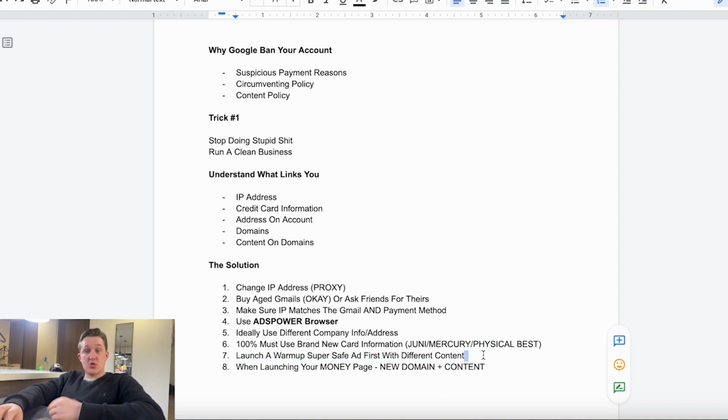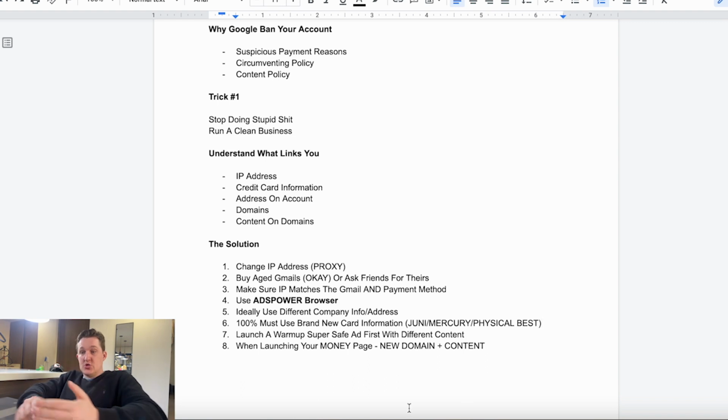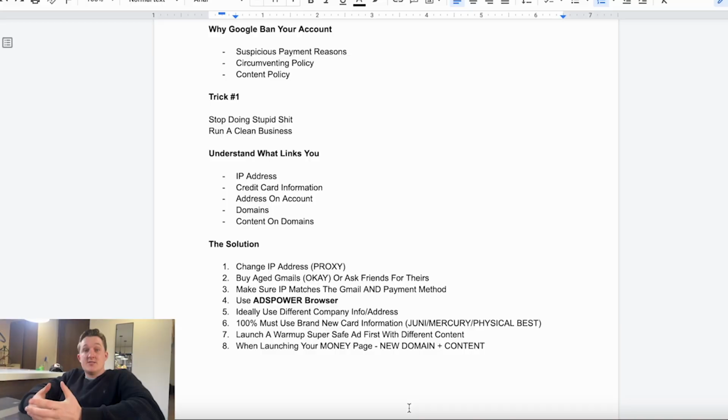Next up, launch a warm, super safe ad with different content. So the first ad you launch is very, very important. Launch a warm-up ad. So whatever you've had banned, you want to buy a new domain. It can be similar sounding domain, doesn't really matter as long as it's a new domain. Ideally, you buy domains in advance and you let them age if you're doing this on a big scale and you want to open up dozens of ad accounts.